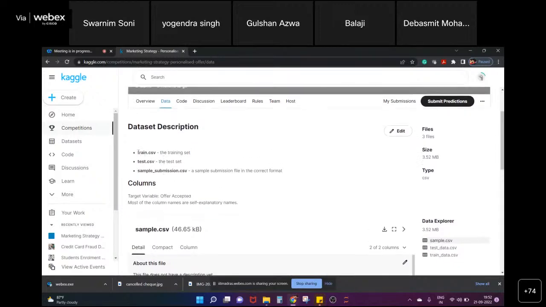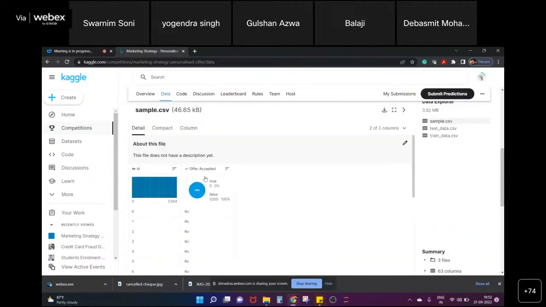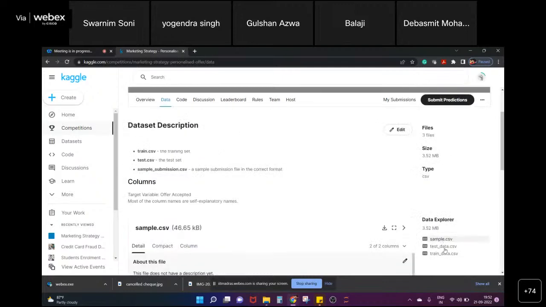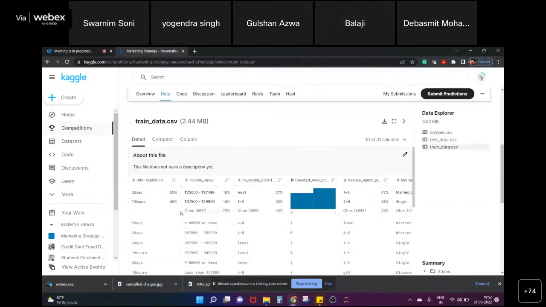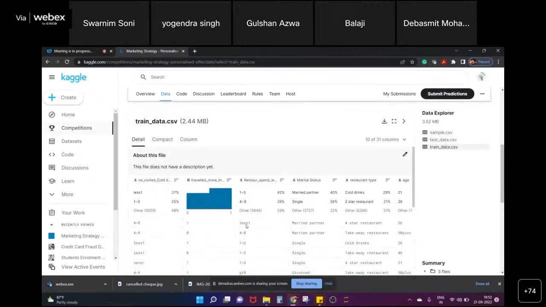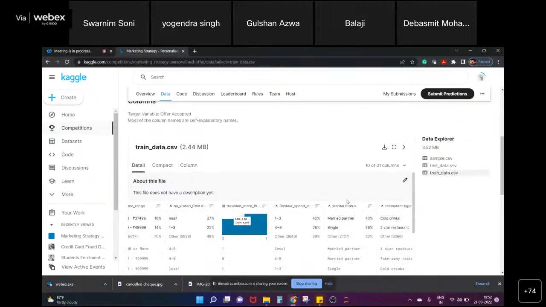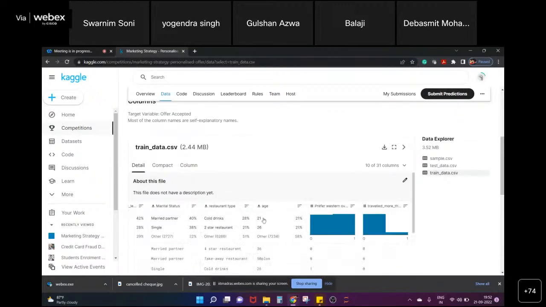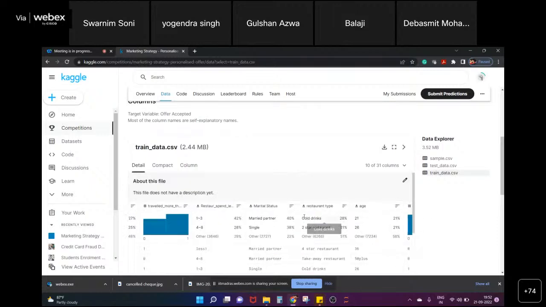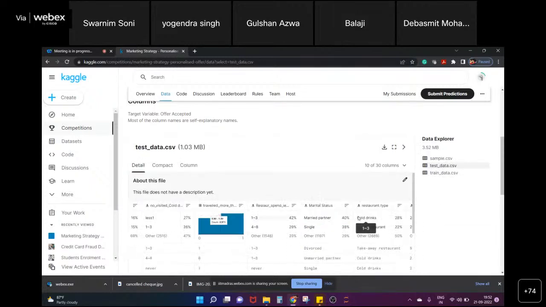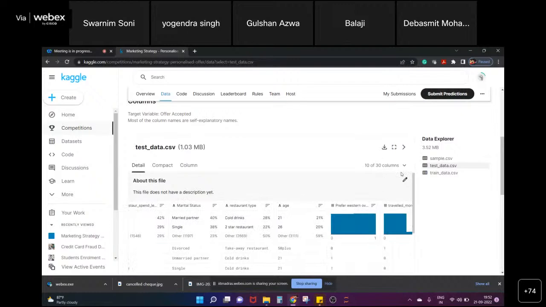So next one is the dataset. Here you will see 3 datasets: train, test, and sample submission format. For the train dataset, if you click on it, you can see some small descriptive information about each and every column at the top, which is generated by Kaggle itself. It contains around 31 columns, including the label one. Similarly, go to the test dataset. It contains 30 columns, except the label. The label you are not aware of.